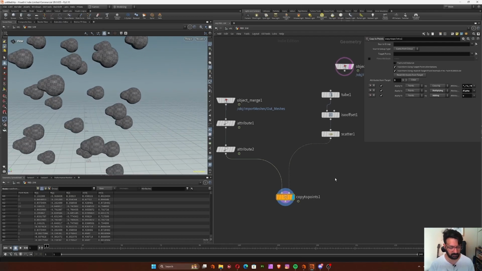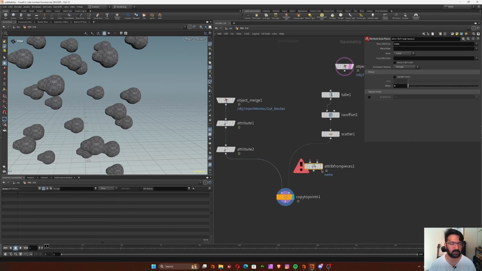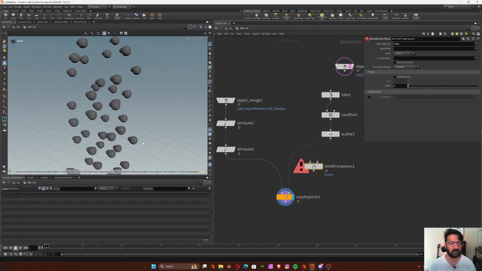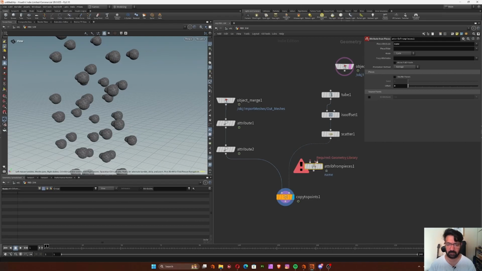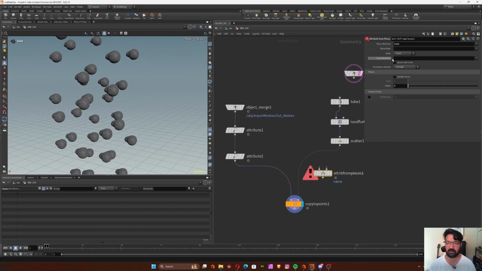And the way to set this up is to use the attribute from pieces, which is a newish node. It's a lot simpler than the old workflow, because you would have to use for loops and all kinds of convoluted ways. But now, with just one node, you can sort everything out. And it's got some really nice modes of cycling the objects. So first input, put the points. Second input, the geometry library, which is this collection of library.